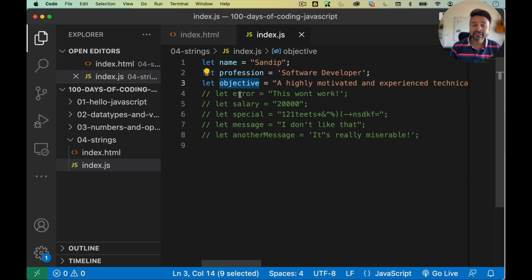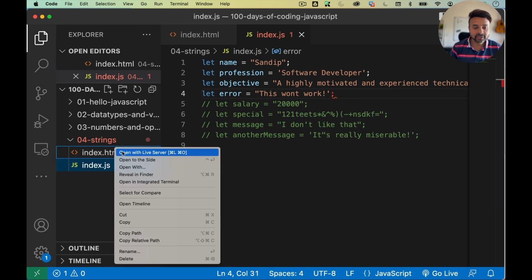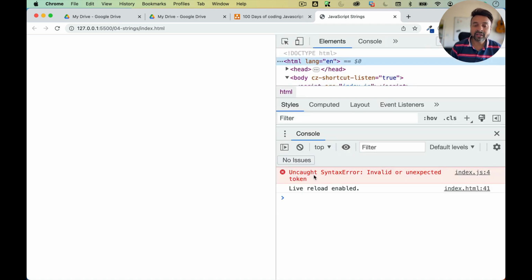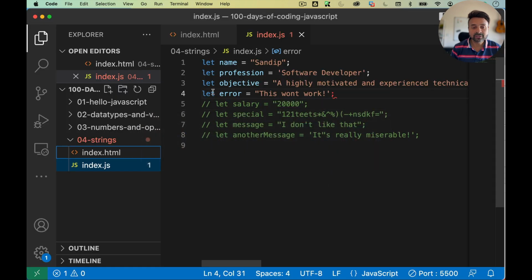If I go to this one, you cannot combine double quotes with single quotes. This is going to throw an error. This is not going to work. So if I run my program now, let's say index.html in the browser, you see inside developer tools we are getting an uncaught syntax error, invalid or unexpected token, on line number 4 of index.js. Because you have to use either double quotes or single quotes. You cannot mix and match them. So I'm going to comment it, otherwise the program is not going to work.